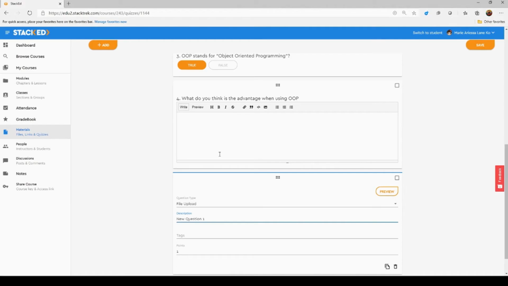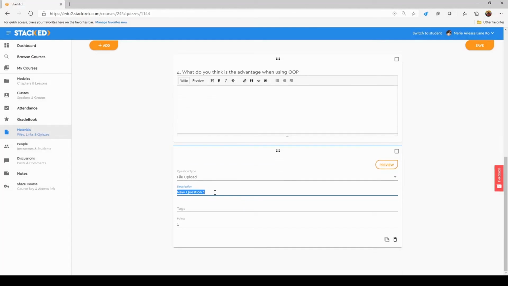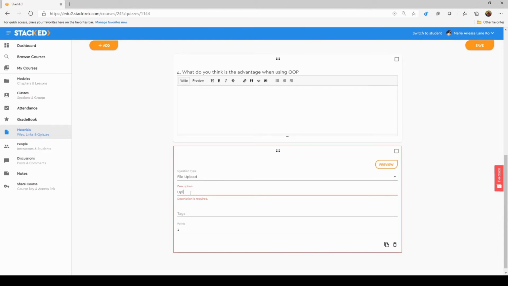Moving forward, I am setting the question type to file upload and repeating the same steps by entering the question, tags, and setting my points. Scroll up and hit save. Since we are done creating the quiz, we can now publish it.